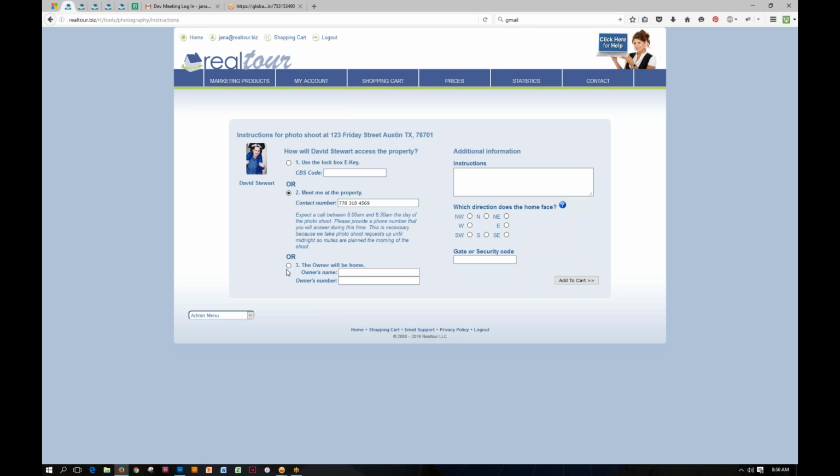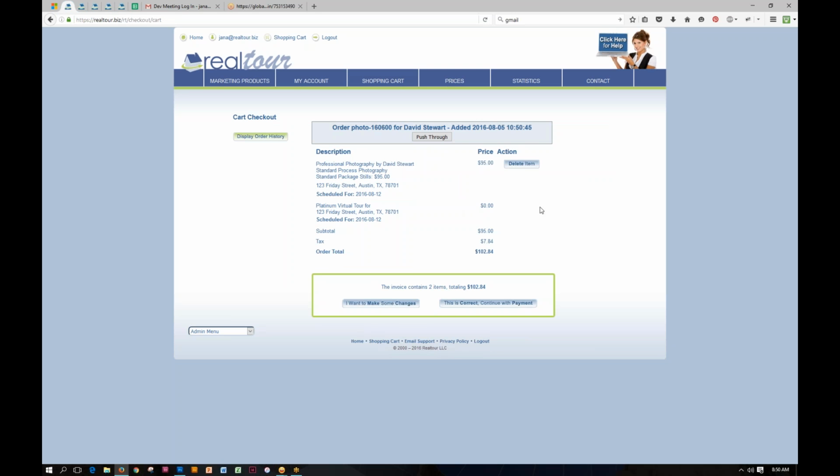So there's my phone number, or the owner's going to be home and I can put in the owner's name and number. If there's any special instructions that I want David to know, I can type them in here. Like, for example, the owner just had their landscaping done and they really want a few pictures of the garden area, or there's a dog, so just, heads up. Anything I want them to know. Once I've filled in this page, I just add it to the shopping cart. It's going to create the order and put it in my shopping cart, and there it is. And that's all I have to do.